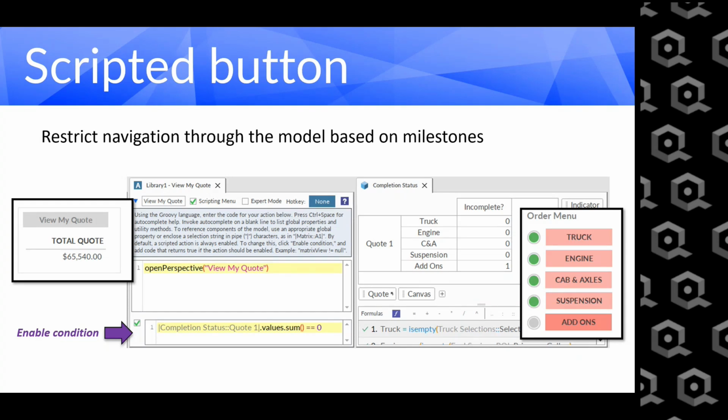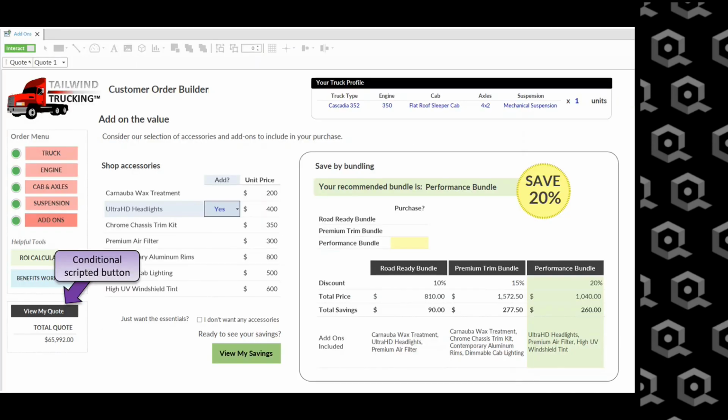So there's really not a whole lot of additional work required to make this look and feel of the model. It's really utilizing just 3 components: the scripted view my quote button, the completion status matrix, and then I've tied some radio buttons onto the canvas to track that synchronized as well.